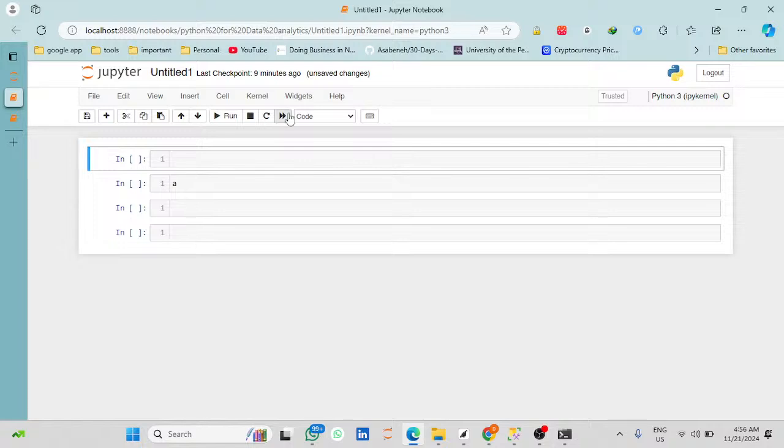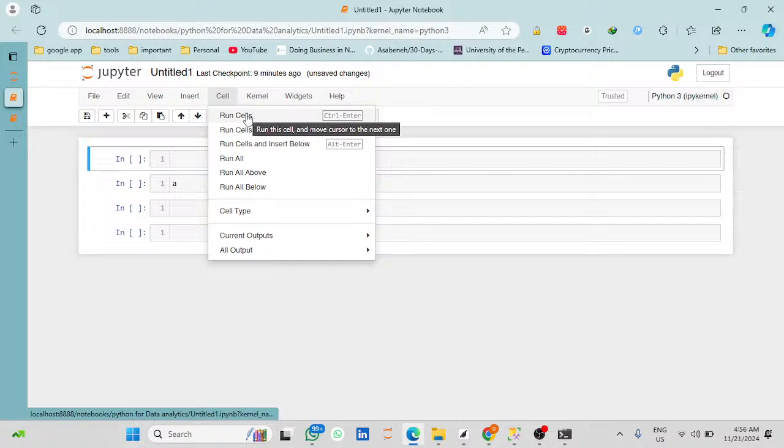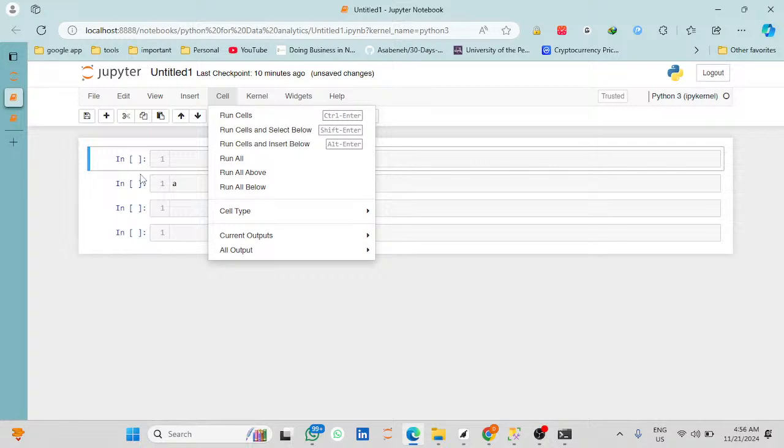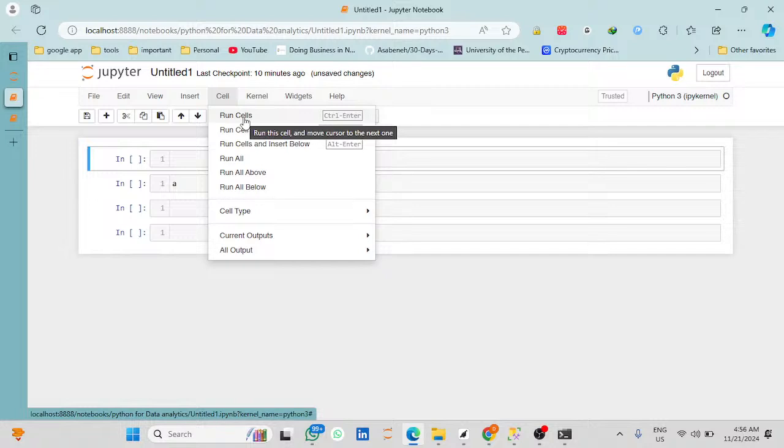Because the one is a newer version. So you have your cell menu, this allows you to run your cell. Run the current cell, run the cell below, run and insert below, run all, run above, run below. So all of these are self-explanatory. If I say run cell, what does that mean? Execute and run what is inside of here.